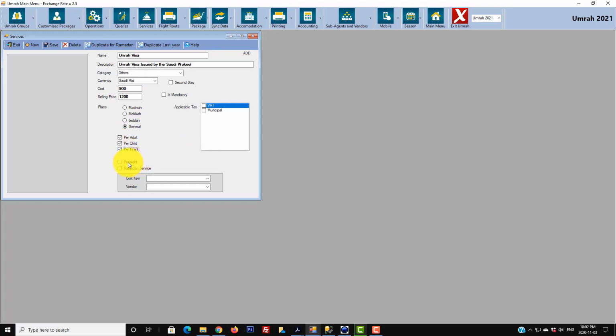Now, is this service per night? No, so I'm going to leave that. If it's per night, then I'll choose it. Here it's asking, is this a Ramadan service? No, it's not. If it is a Ramadan service, then you can check this as Ramadan. But if it's not a Ramadan service and you want to include it in Ramadan, that's not the one. You leave it empty as well and you duplicate the service for Ramadan. We'll show you this right now.